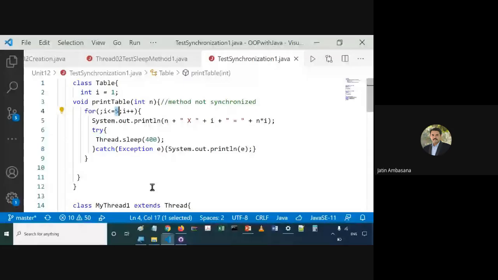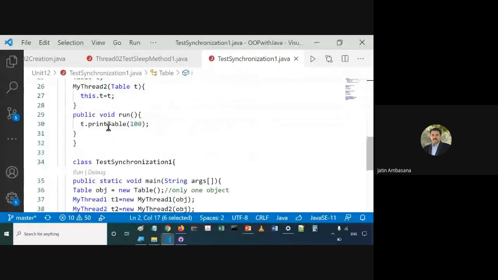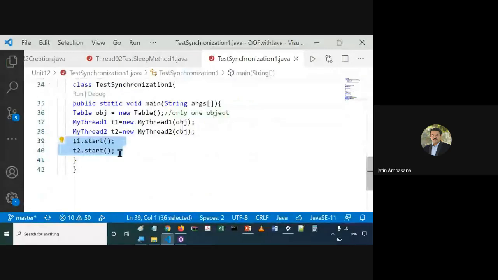Okay. And now suppose you have a common variable inside this table class, int I, which starts with value 1. We don't declare I again, since it is already declared. So what we do is make it go up to 10, not 5, 10. Now this I is common between both the T1 and T2 threads. So what happens is one thread may increment I, and the other thread will see that effect.